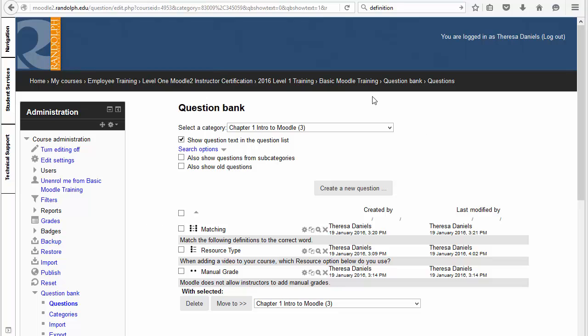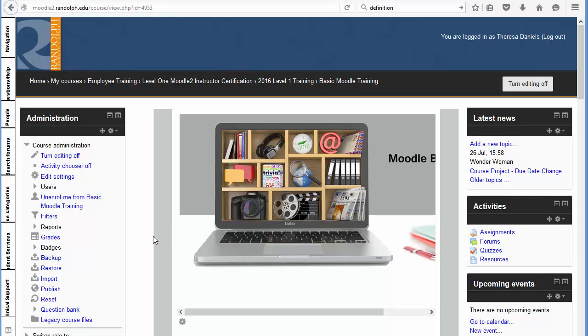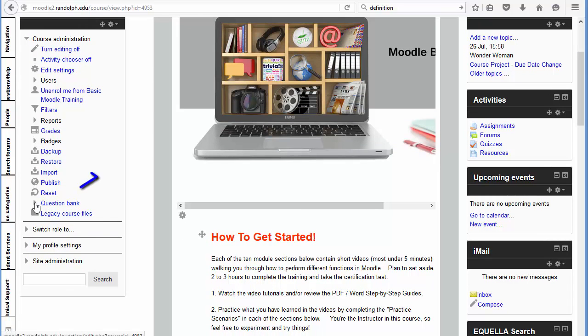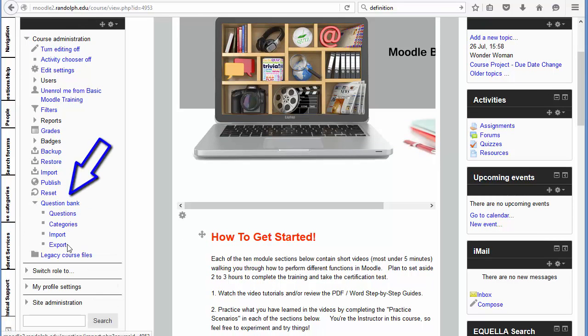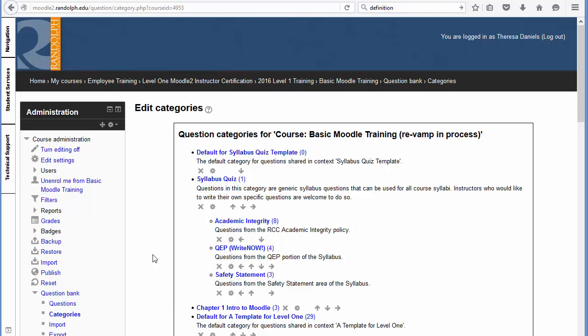So if we go back to the main page of our course, and under the administration block, click on Question Bank, and that's going to open up an additional menu, and then choose Categories. Now, whether you're adding your own questions to the bank or you are going to import a test bank from, say, a vendor that you use, like Pearson or Cengage, you want to create categories.